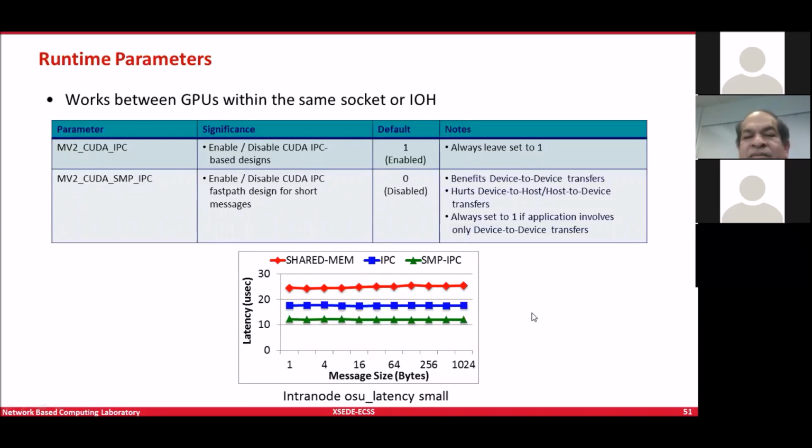Then we have this IPC support. That is the best communication between the GPUs within the node. These days we see people deploying clusters with 8 GPUs, 16 GPUs per node. So you can again play around here with MV2_CUDA_IPC. That is enabled, but CUDA_SMP_IPC is disabled. It has benefits for device-to-device transfer, but on some platforms it hurts device-to-host and host-to-device transfer. So if you are primarily doing device-to-device transfer, as the figure indicates, SMP IPC will give you the best latency, so you can turn it on.